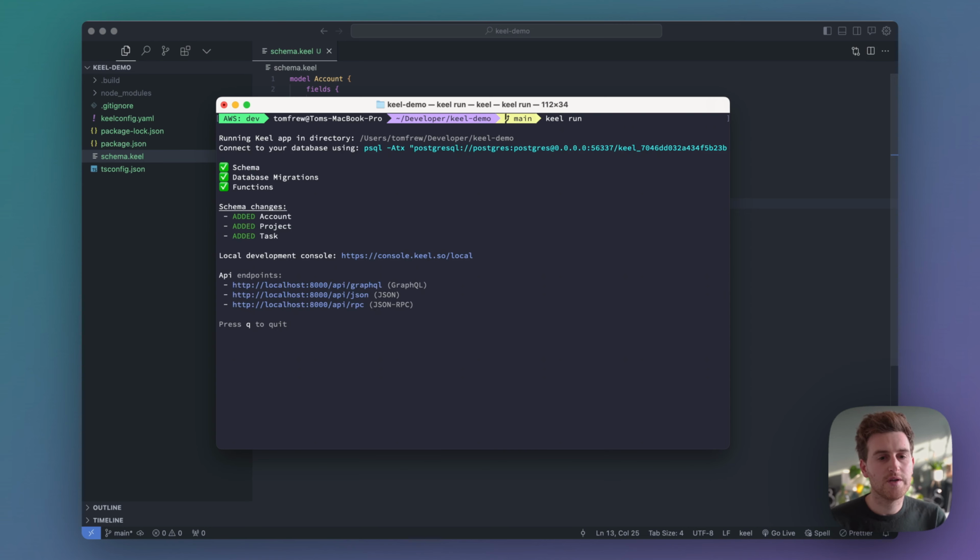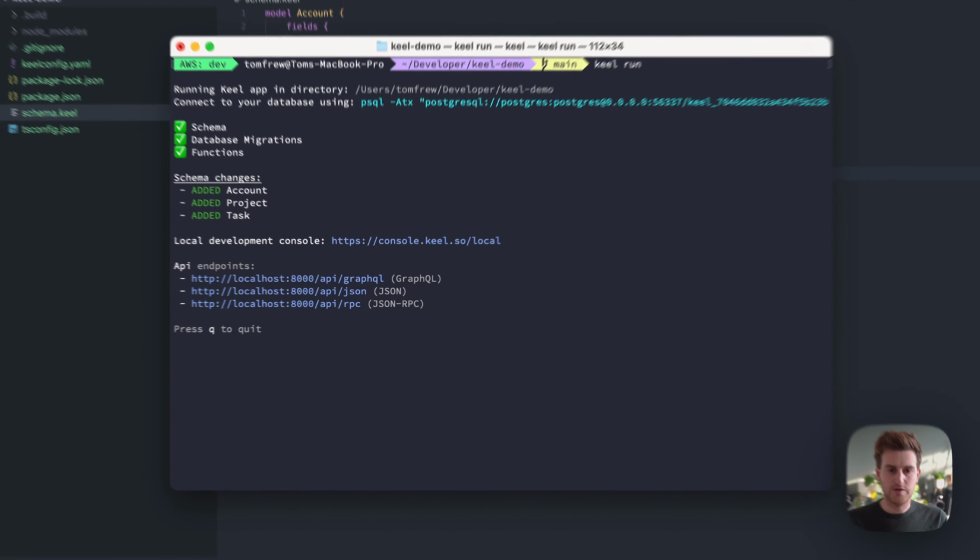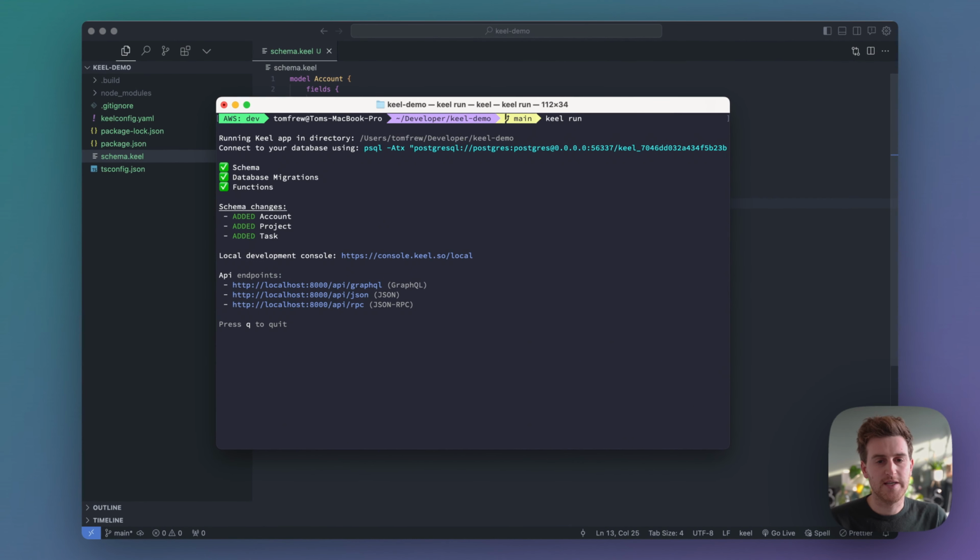So this keel run spins up a full local environment for you. You can see that it's done the migrations and set us up a new database, and added these tables. And we'll see how we use these APIs in a second, but it's created three APIs. So you always get a GraphQL, a JSON HTTP API, and an RPC API. You get them all running at the same time, so you don't have to choose, you can use them interchangeably.